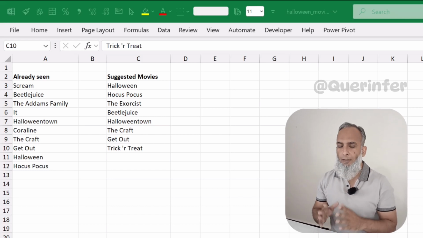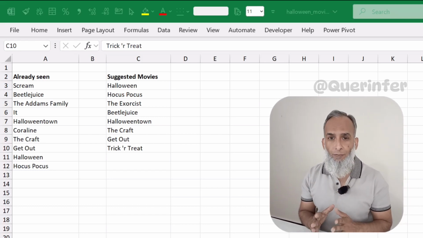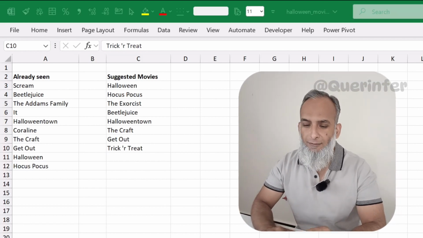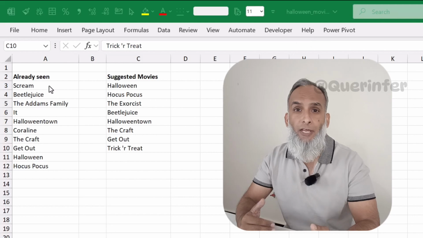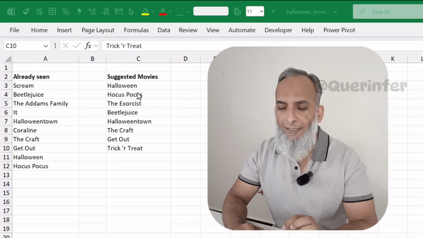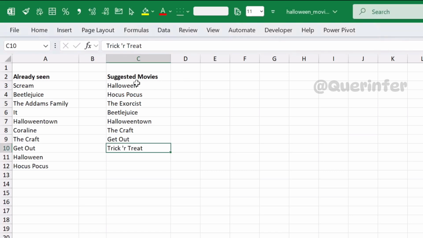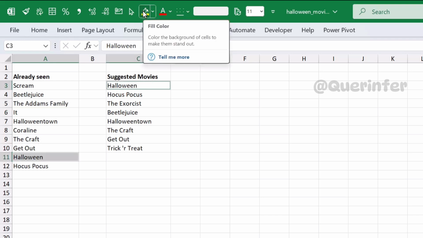So for the first one, we have the two sources of information in the same file. We have a list of Halloween movies, and let's assume that the first one is the one which we have already seen, and the second list contains the movies which have been suggested by your friend. So if we want to just compare it and identify if there are any new items, manually it will take more time, just like this. If we click on Halloween and then click on the other one and highlight it, it will take more time, assuming that the list may be long.